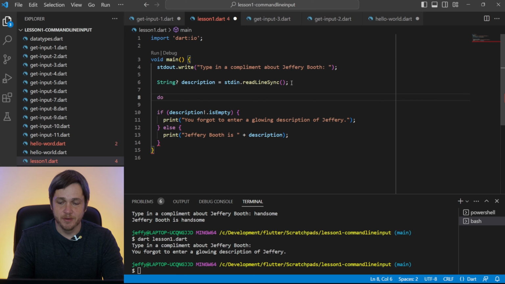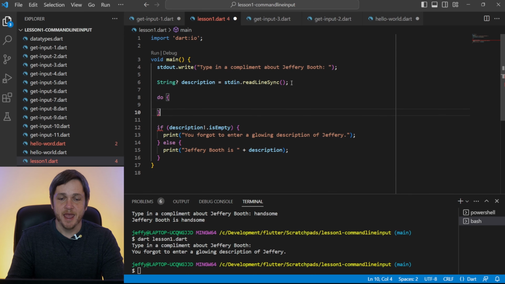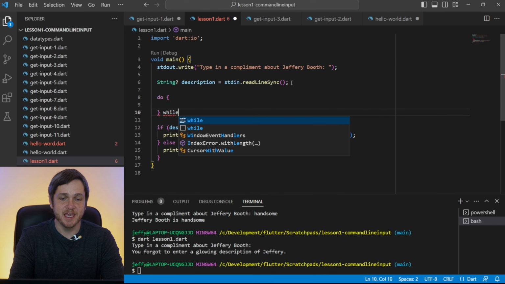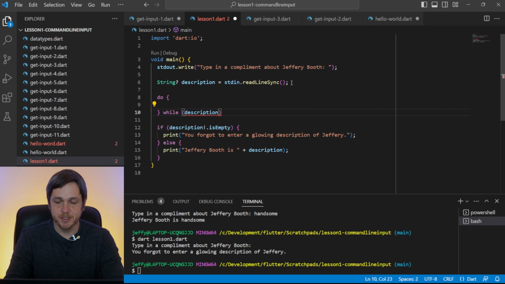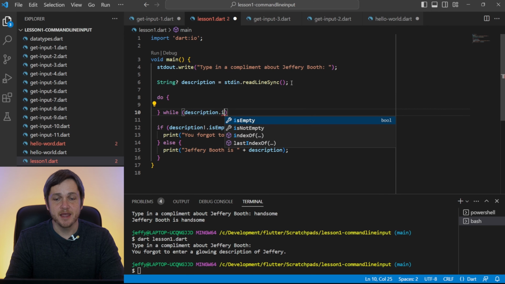Now this would be represented in English by saying something along the lines of, do run on treadmill while treadmill power is set to on. Now you would represent this in Dart in the following way. You're going to start with the keyword do, you're going to enter curly braces, and then at the end of this statement you're going to type out the keyword while, and then here is where your condition is going to go. So we're going to say do while description is empty.